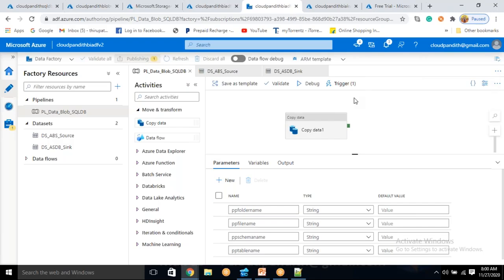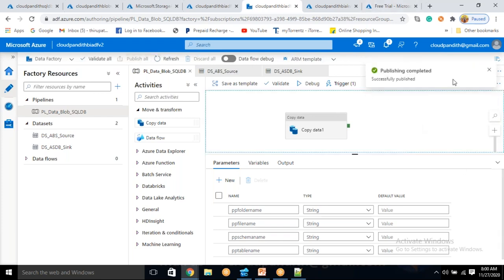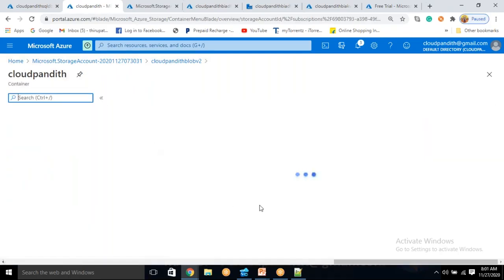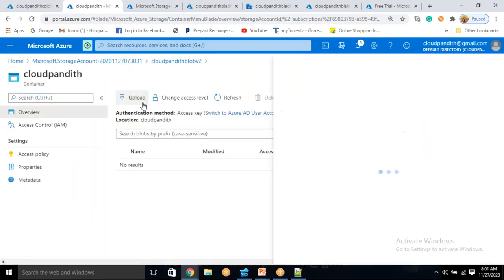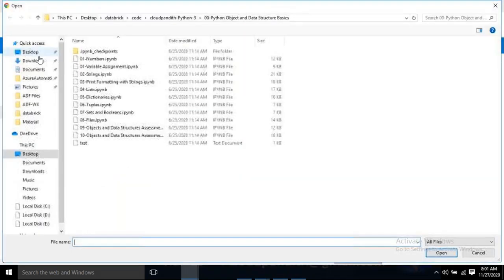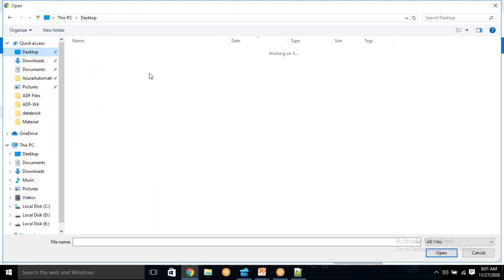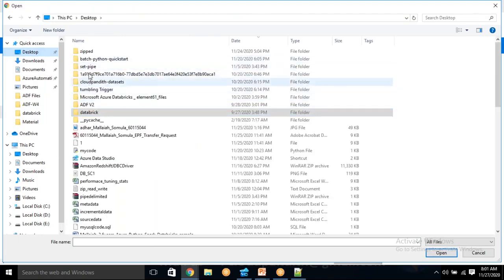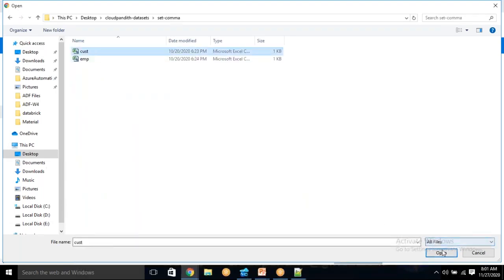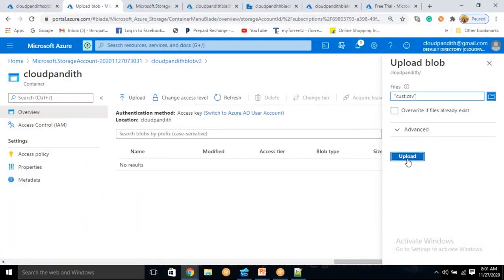Now what we need to do? We need to go to blob storage and try to upload some CSV files. Whenever we upload some CSV files, our pipeline should run. Let's try to do that. Click on this, go inside this folder. I'm going to upload the files. Click upload. Click here. Let's go to desktop. Cloud Pandit datasets, CSV files, custard.csv I'm uploading. Upload it, click upload.